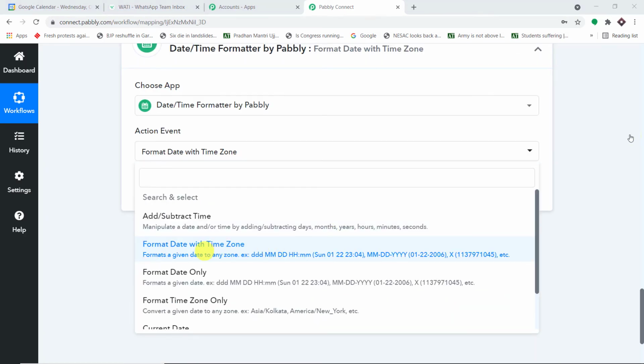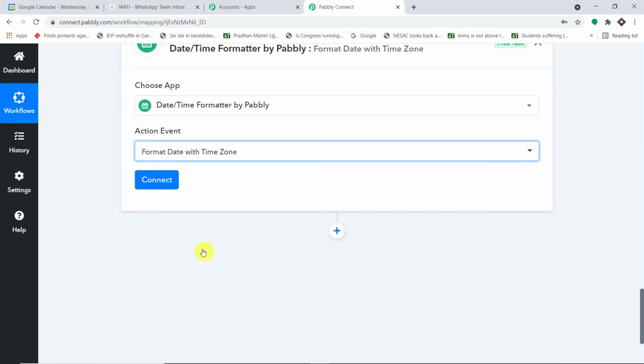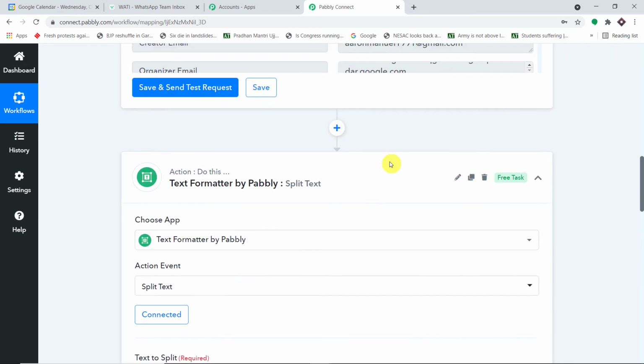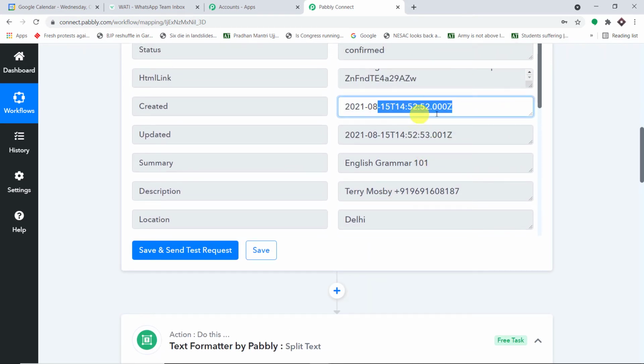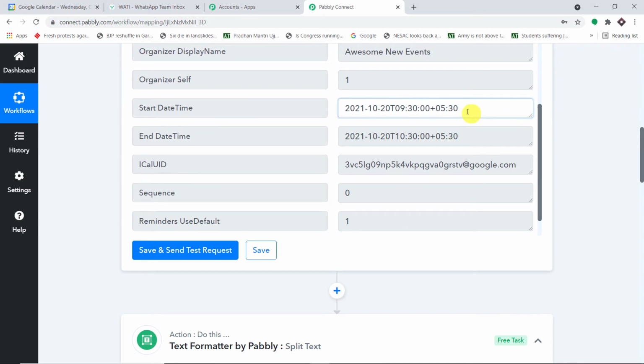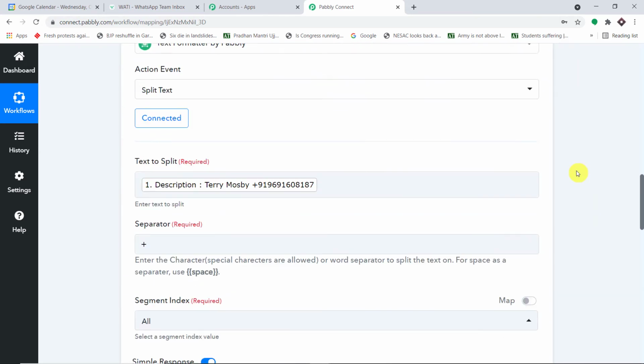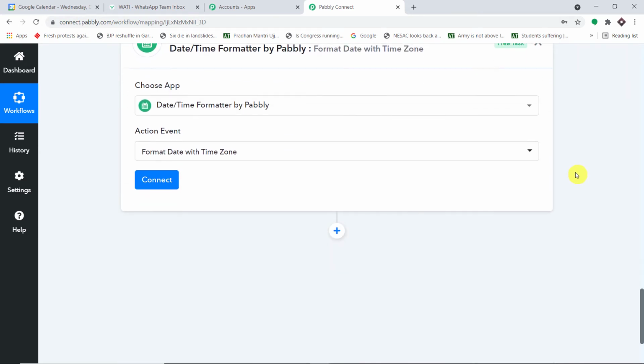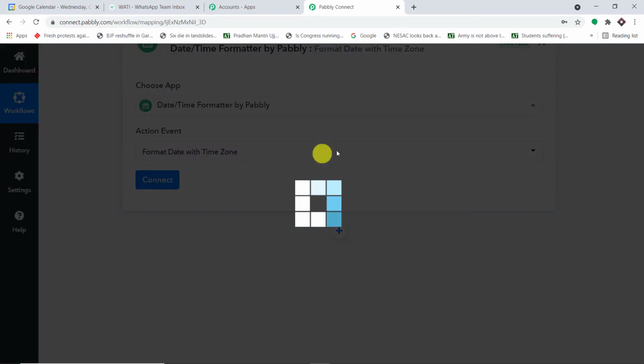Okay, so we are going with format date with time zone, because there is a time zone. Okay, so as you can see, this is the time zone. I'm sorry, not this one. Okay, this is the time zone. So there is a thing of time zone. That is why we have to go with date with time zone. Simply just click on connect.